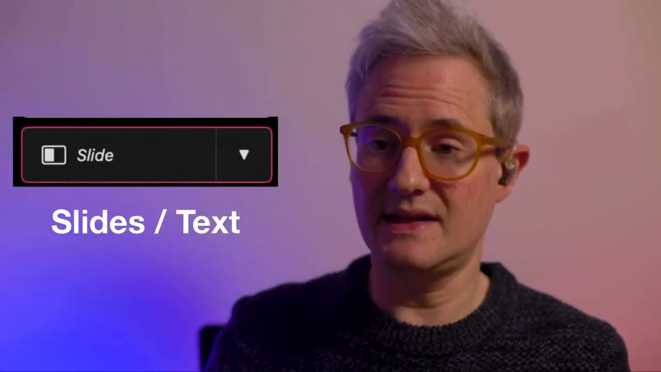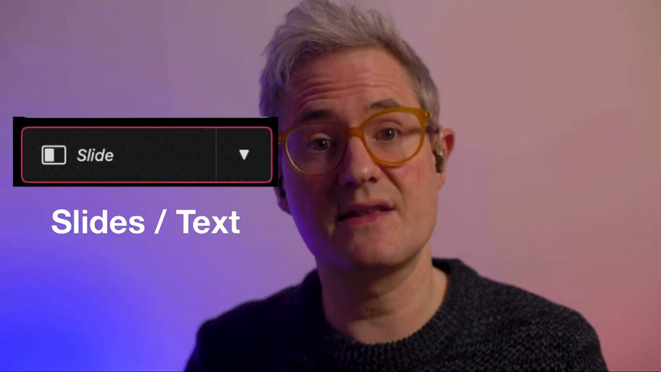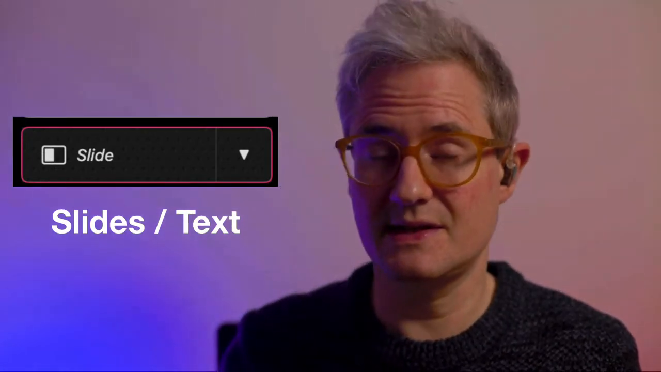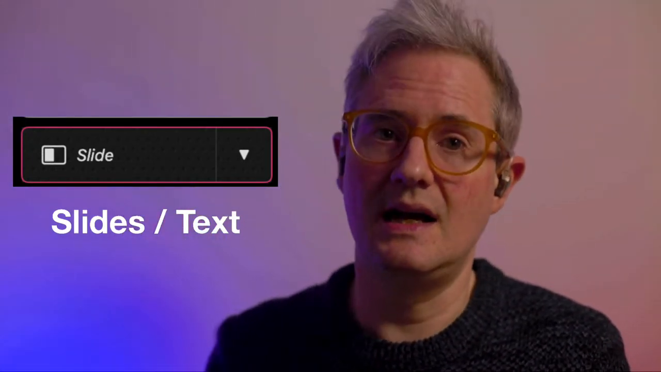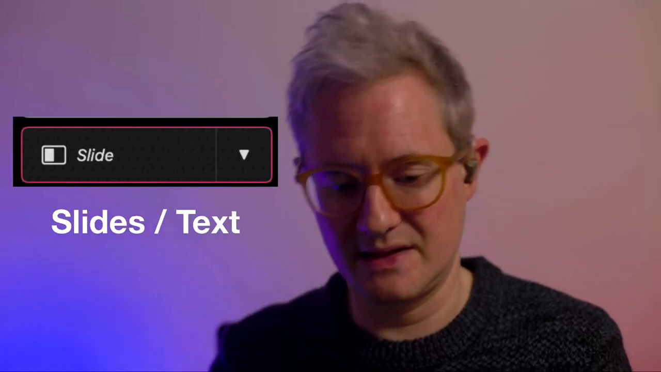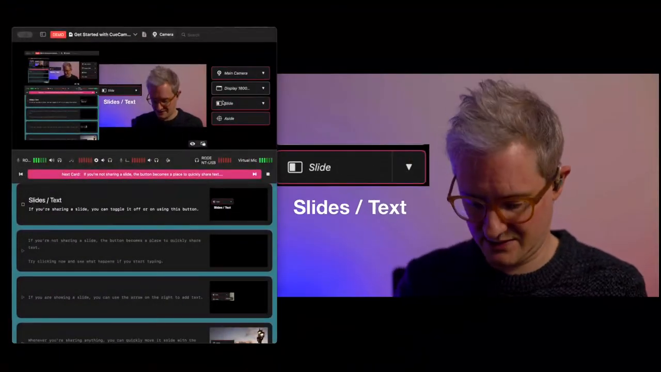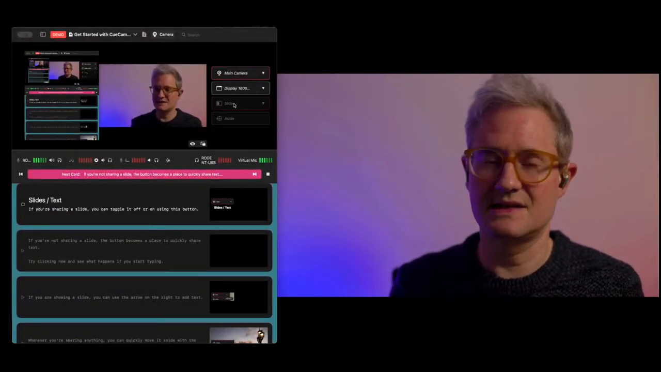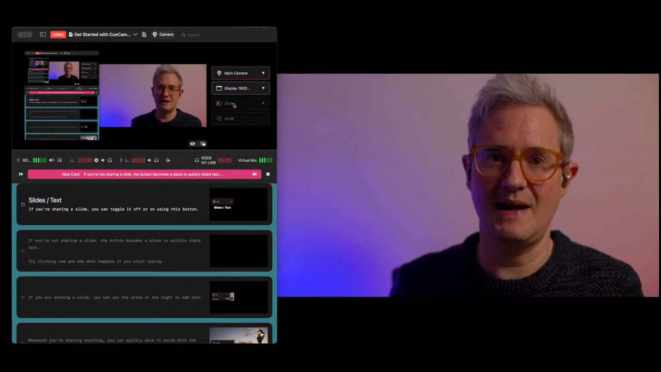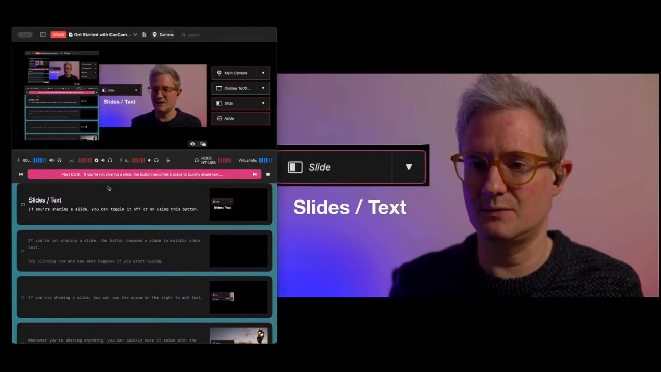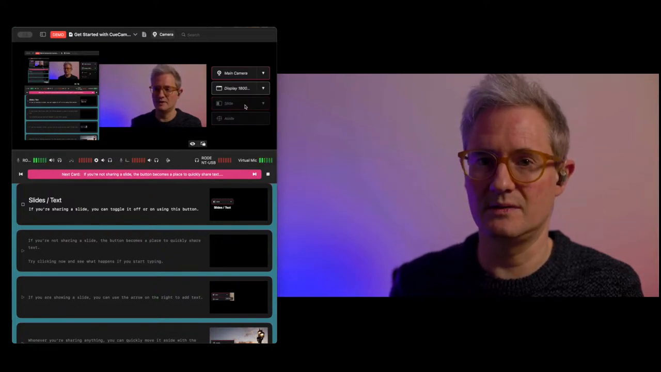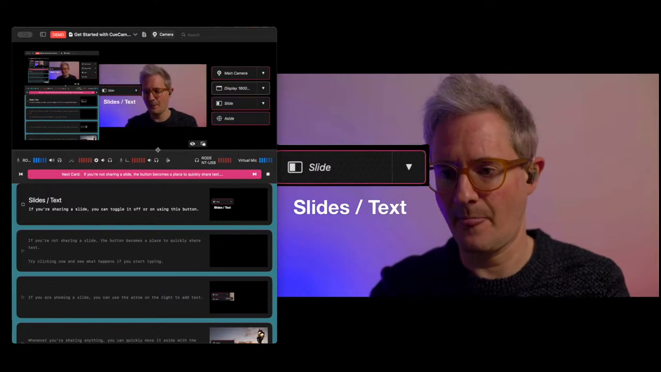And then the next one is if you're sharing a slide. This is the third button down on the right. So you see I've got a slide now, with just an image and a button. If I click on this slide button, that's just going to hide that. And if I click it again, it will bring it back. So whatever card we're looking at here will control what happens there.